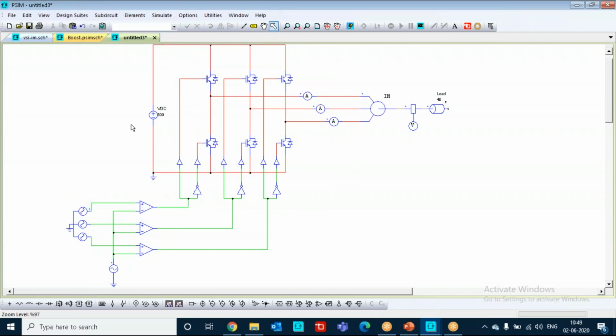So we have changed only two parameters. The DC voltage source is 500 volts, and the load torque is 40.